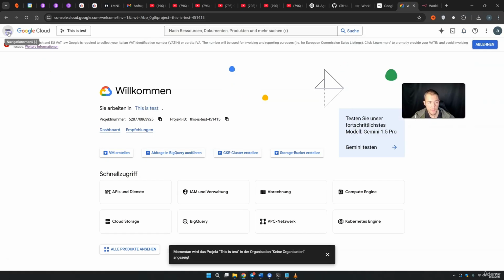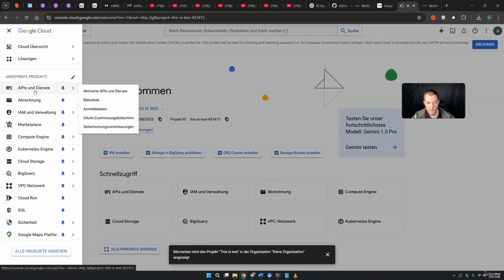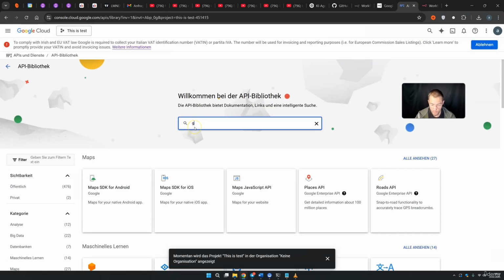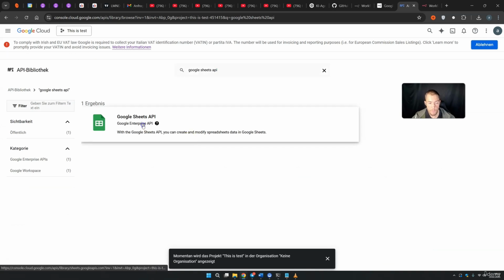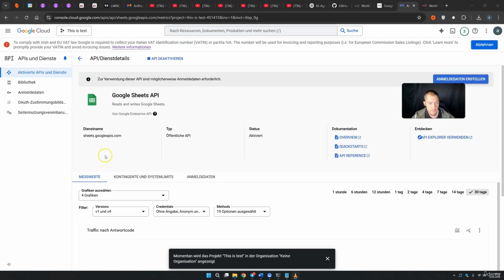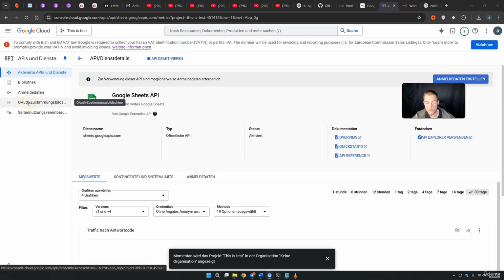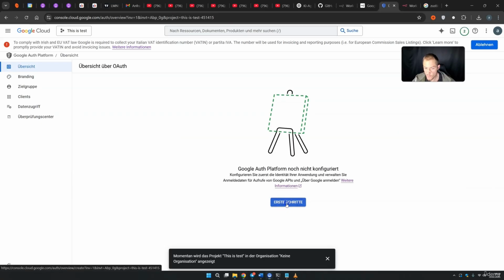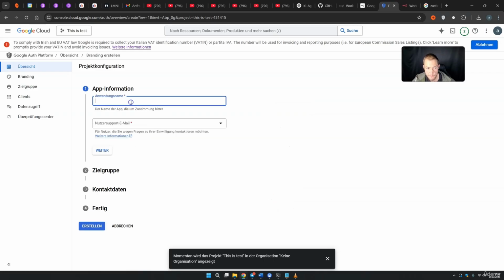Now we go on the left side, we press on APIs and services. We go on the library, and here in the library, we search for the Google Sheets API. We press on the Google Sheets API, and we enable the Google Sheets API. As soon as this is enabled, we go on the OAuth consent screen. We press on first steps, we give it a name, let's just say n8n course.